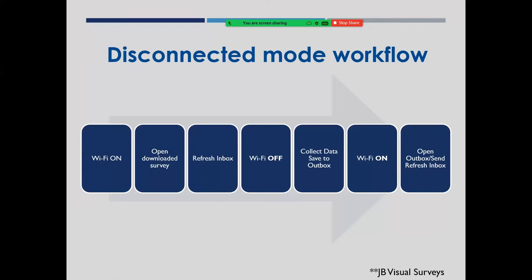What you do in any case is kind of this workflow. When you have a Wi-Fi connection, you need to download the survey to your device, regardless of whether you're going to be offline or connected to Wi-Fi. In this case, Japanese Beetle does not have an inbox, so you don't need to refresh the inbox. If you are working disconnected, all you need is to download that survey and Wi-Fi off and walk on out and collect data. When you're collecting those surveys, you save them to an outbox, basically to the device, until you can connect back, and then go ahead and open the inbox and send. Again, we don't need to refresh the inbox with Japanese Beetle because we don't have one.